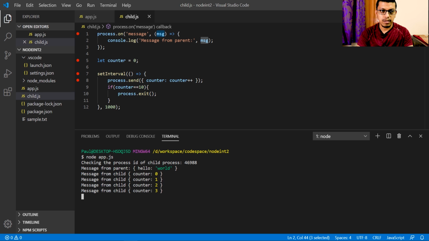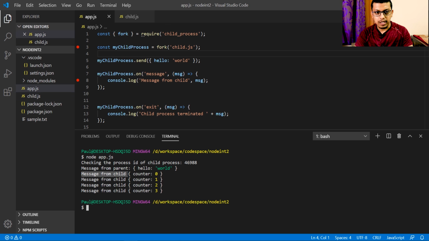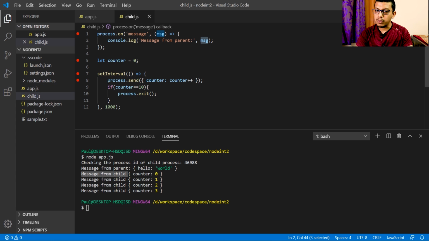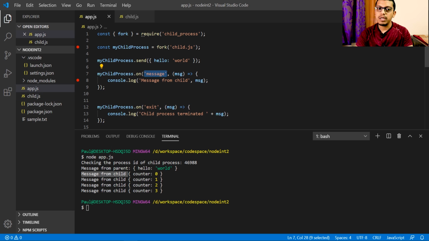I'll just stop it. Similarly, we can see here message from child being printed by line 8, message from child msg. It is also an event emitter, and the listener is this callback function. So when, in the child process, we use process.send, it will send to the parent object, and on message it will be received.